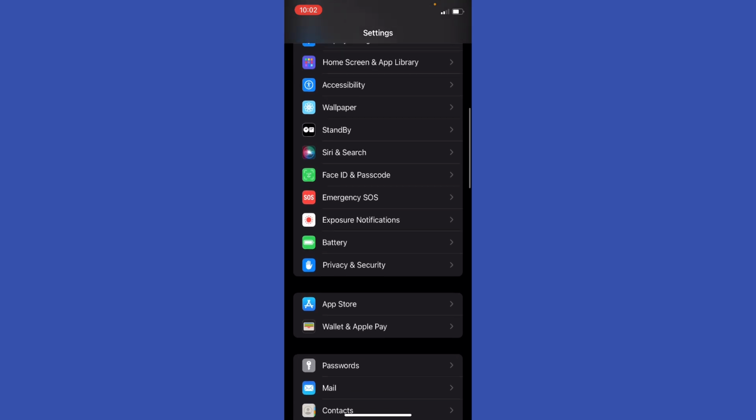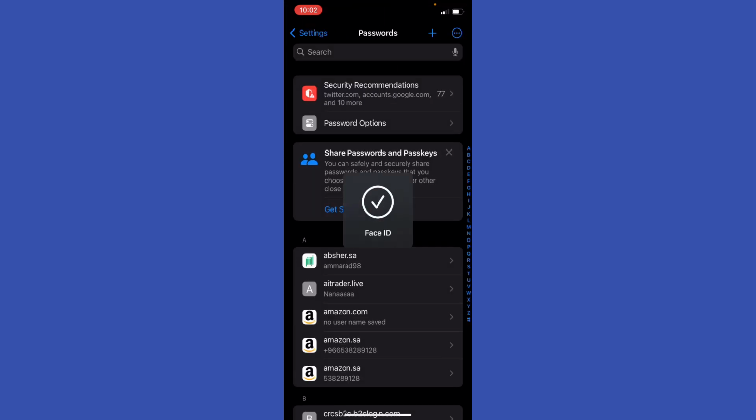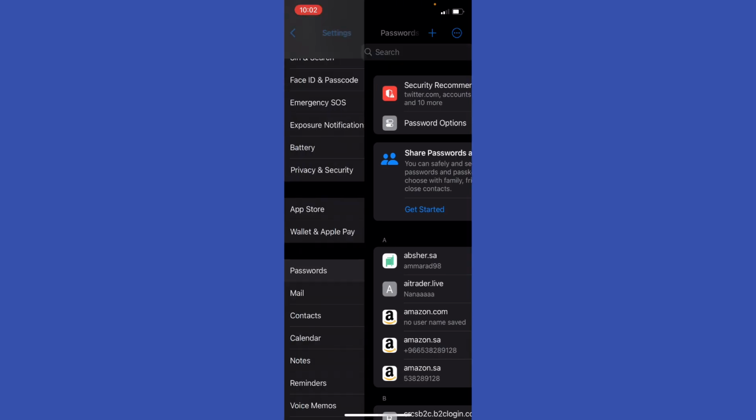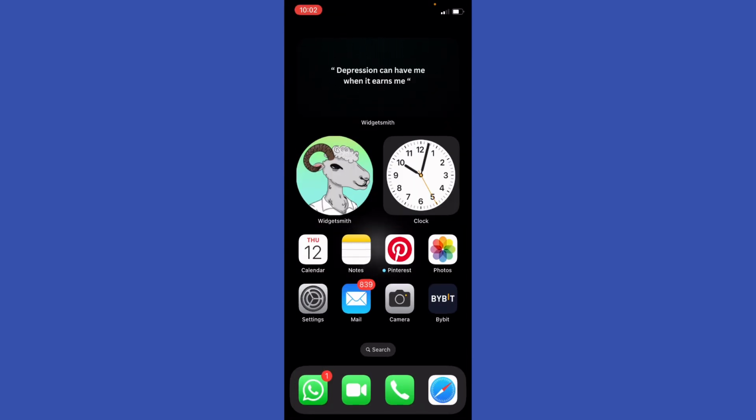So basically, if you are using iPhone, you can go back to your screen and then go ahead to the settings, go ahead to the password, so you're gonna be able to see all of your passwords, including the Twitch password. So that's one of the comments of this video.